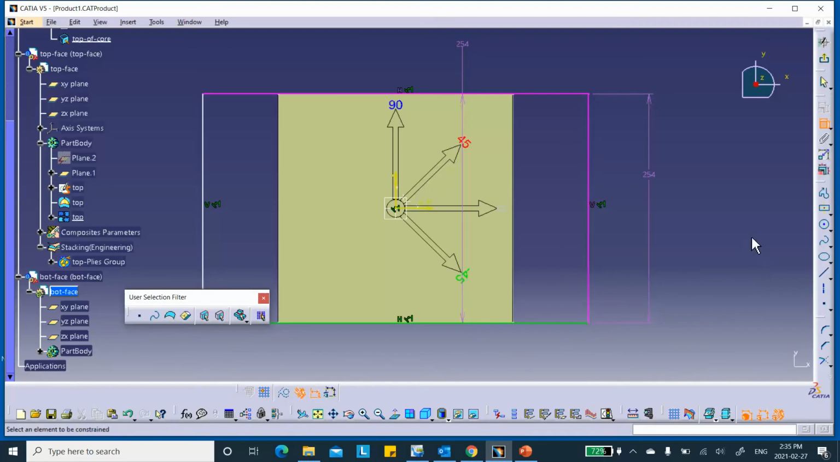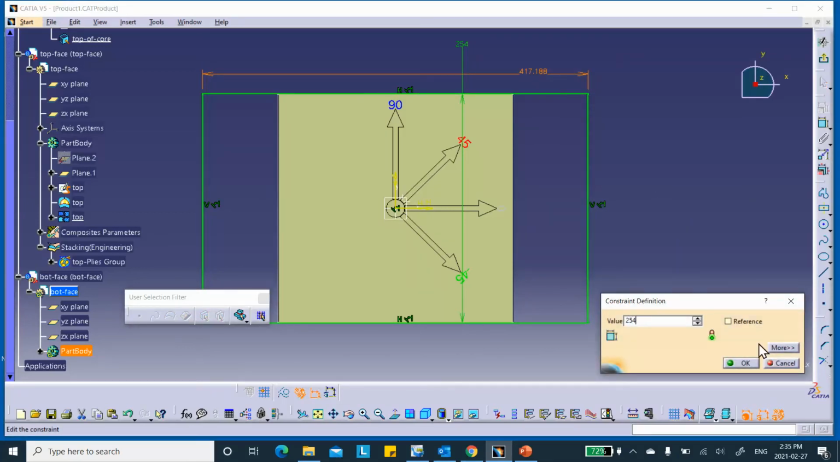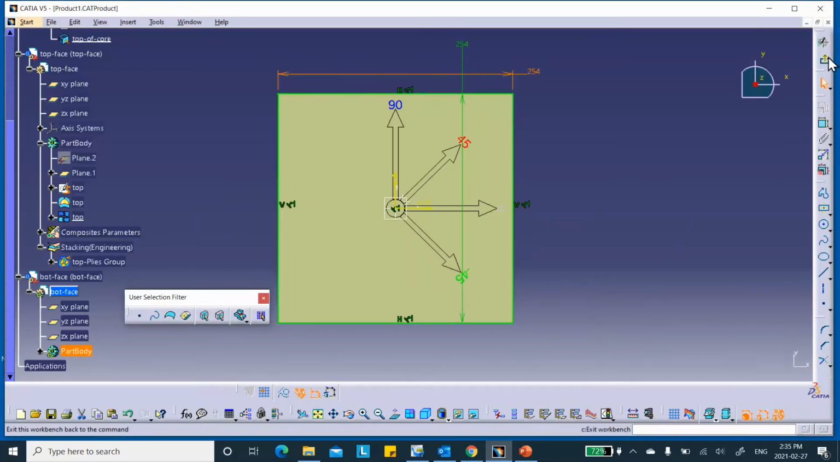Okay. Oh, undo. Okay. I want to delete this dimension. You select it, you delete it. Okay, good. So this is the one that I want to be 254. 254. Exit.